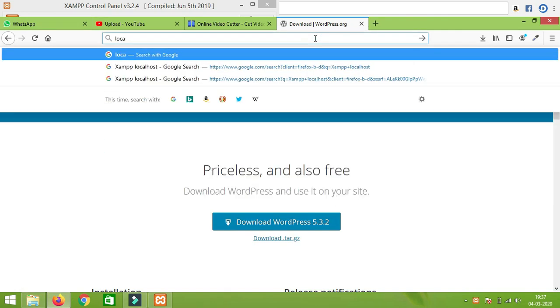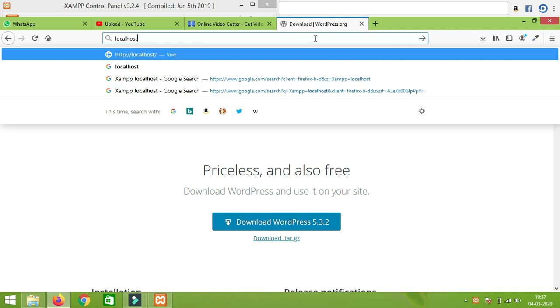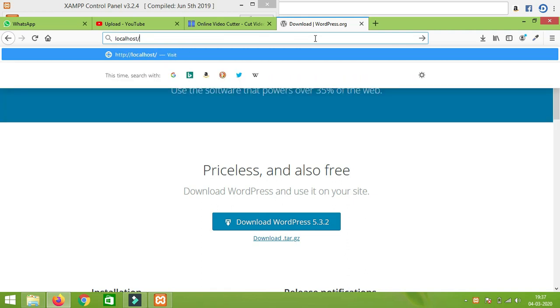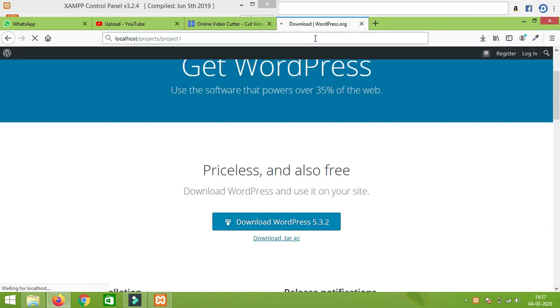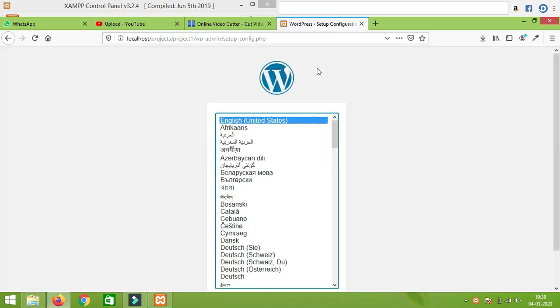Localhost slash projects. I created that folder, right? Inside, our project name is project 1. Okay, it started installing.